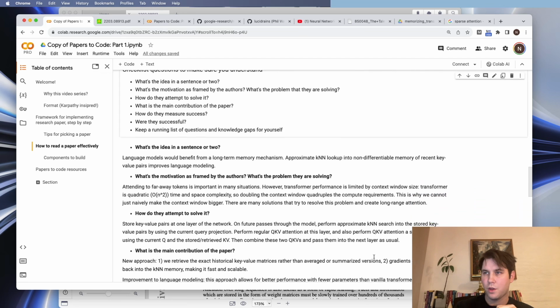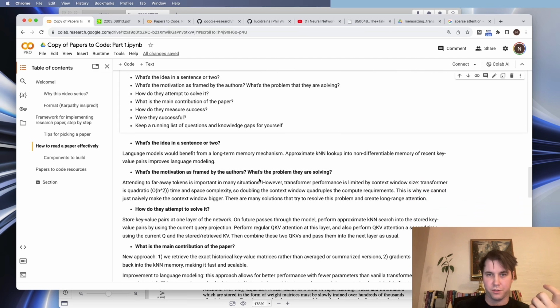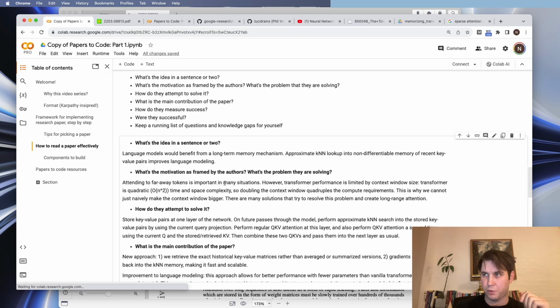All right, what's the motivation as framed by the authors, and what's the problem they are solving? So attending to faraway tokens is important in many situations. However, transformer performance is limited by context window size. So to back up a little, think of ChatGPT. It has a limited context window. So a context window is how many tokens the model can attend to at once.